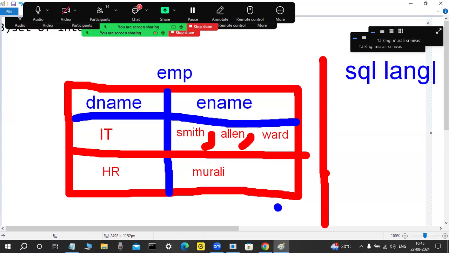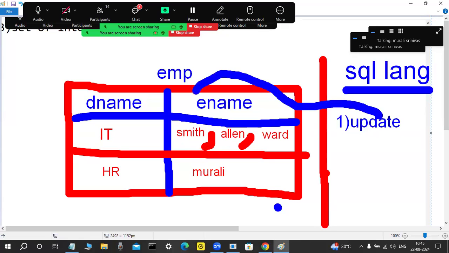SQL language is a problem. Data table creating is not a problem. In SQL language, some commands are there. Slowly observe it here. Update is a command. Suppose through the update command, whenever multiple values are separated with comma, I try to update a single value. Suppose Smith, I want to update. Impossible. That command syntax is not there. Whenever multiple values are separated with comma, we cannot update a single value from those multiple values. Impossible. This is one drawback.